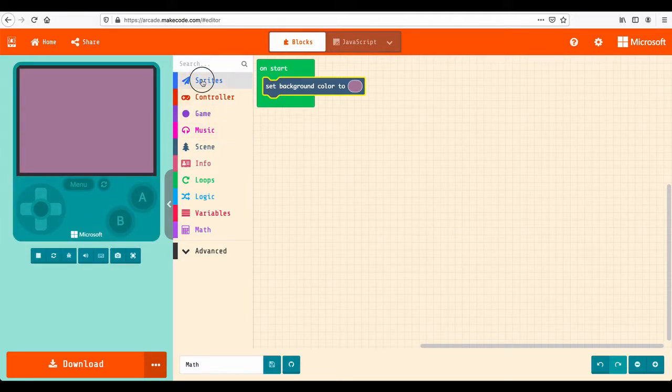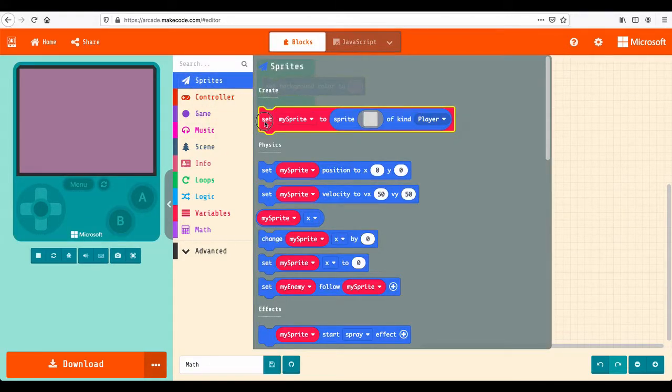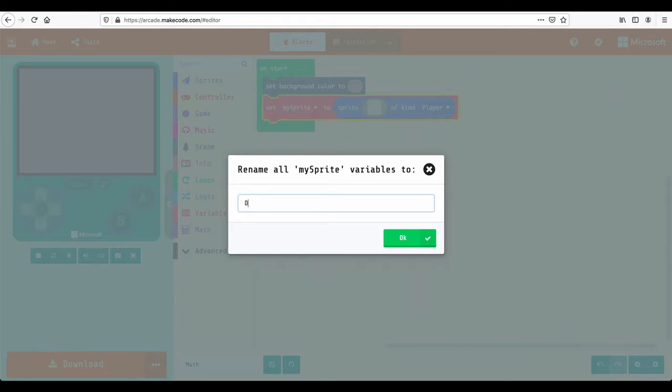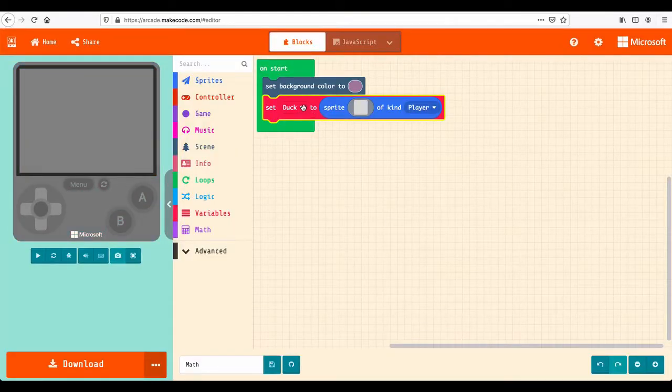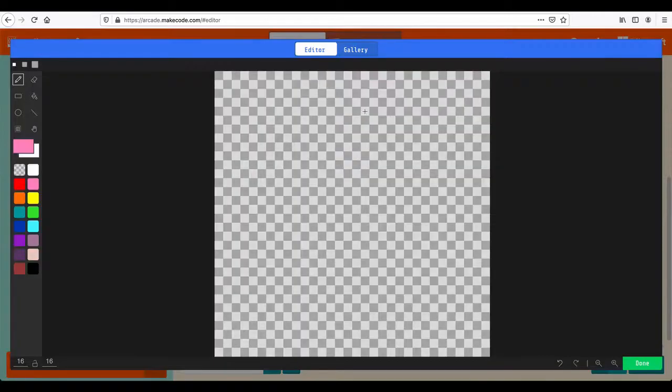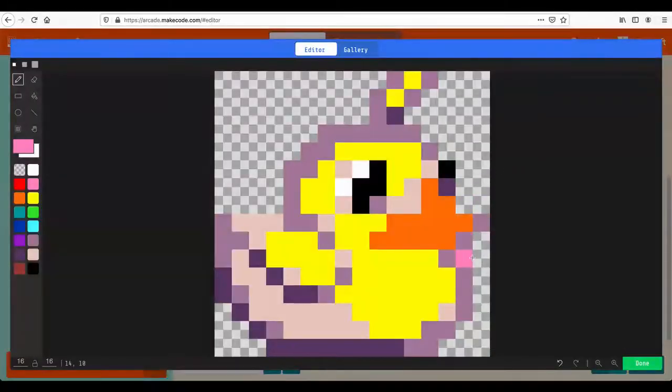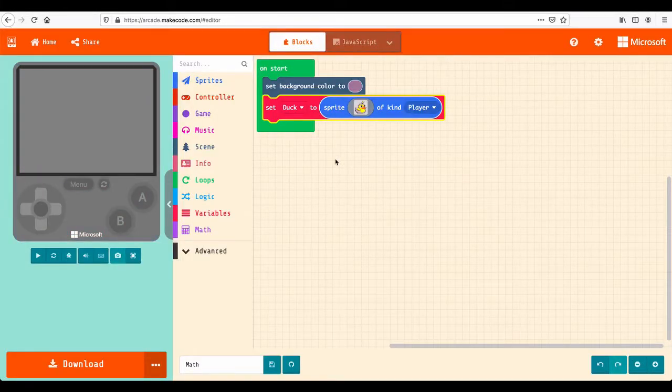And then we want a character to move around the screen. So under the sprites drawer, set my sprite to sprite of kind player. In this case, we're going to rename this variable. I picked a duck earlier, so might as well call this duck. Say OK. So now our character has a name, which is great. Click on this gray square, and we'll give that character an image. Surprise, surprise, the duck, for this game anyway. And we hit done. So we have a duck of kind player.